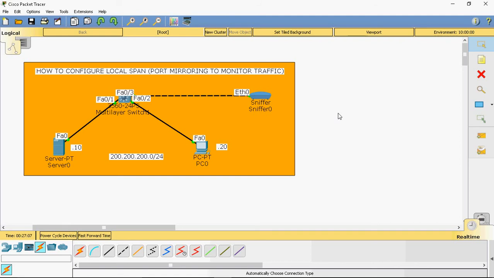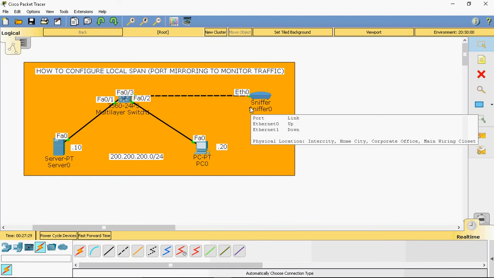Here in simulation mode I can use a sniffer. In real time you can use one system. For example, instead of this FastEthernet 0/3 you connect one system. If you are using Wireshark on that system, whatever traffic is incoming and outgoing on FastEthernet 0/1 will be sent to that system. So through Wireshark we can capture the exact traffic, exact data.